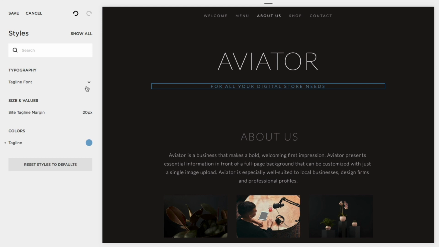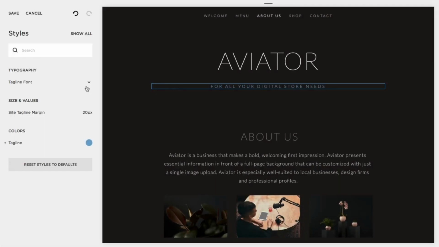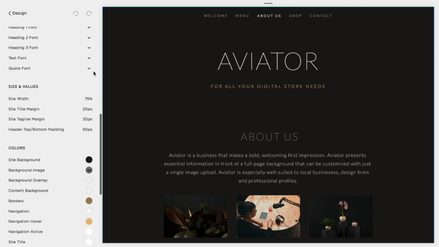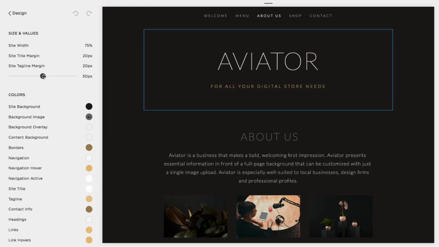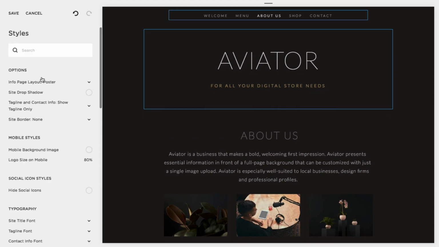When you make changes to a style element, a dot displays next to it. To undo any changes before saving, click the gray dot next to the tweak. Now I'll fine-tune the layout of my site. I can adjust the header top and bottom padding by using the slider or by entering a numerical value. I'll also change the info page layout from poster to business card.